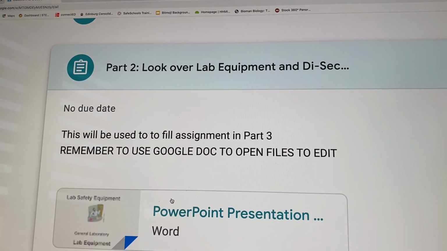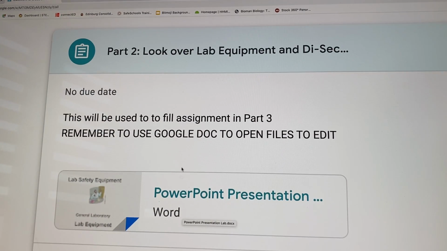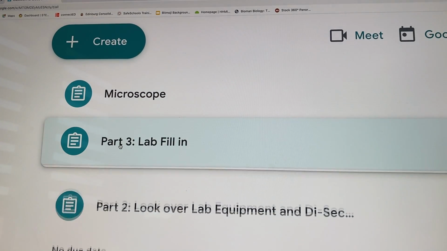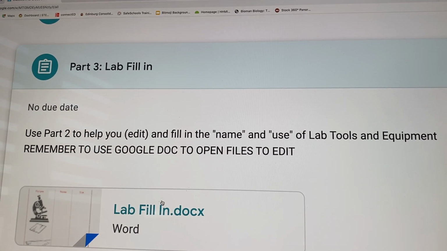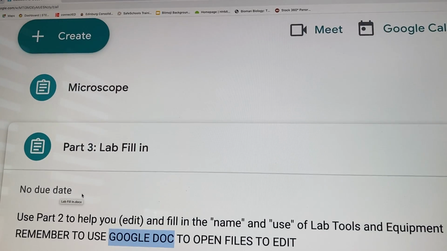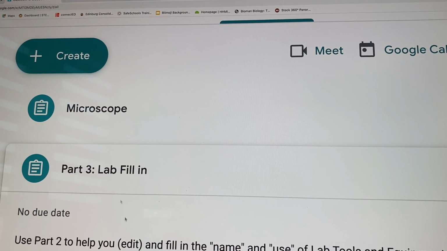Part 2. I want you to look over the PowerPoint presentation of lab equipment and dissection tools, opening with Google Doc. You're just going to look over it so that you can do part 3. In part 3, you're going to fill it in using part 2, also opening with Google Doc. You can fill in the name and then what it's used for, so remember to put both. If you get stuck, yes, you can do a Google search and that'll work.